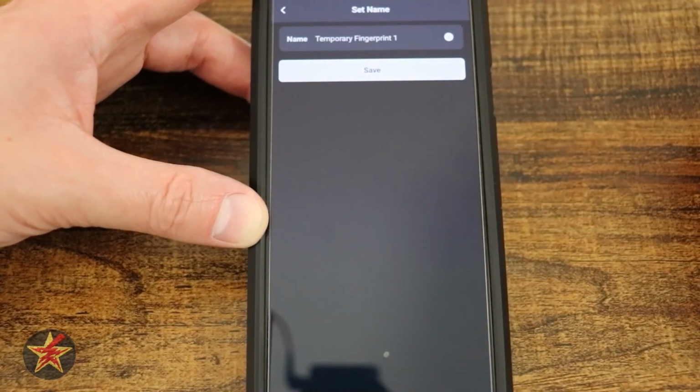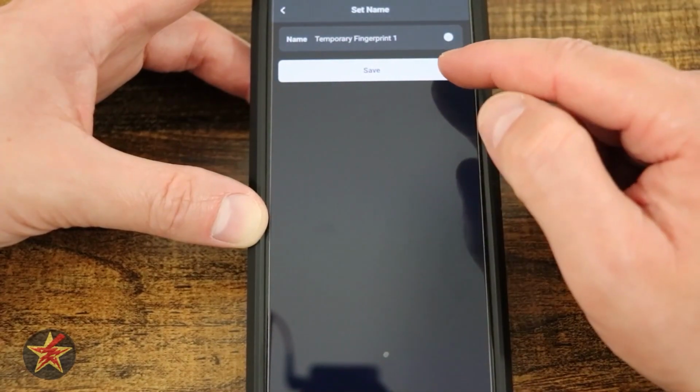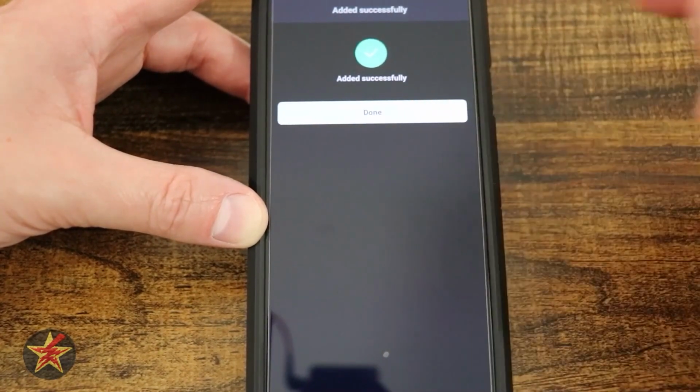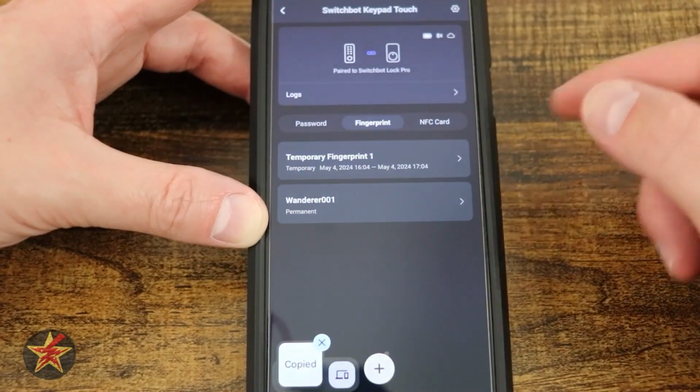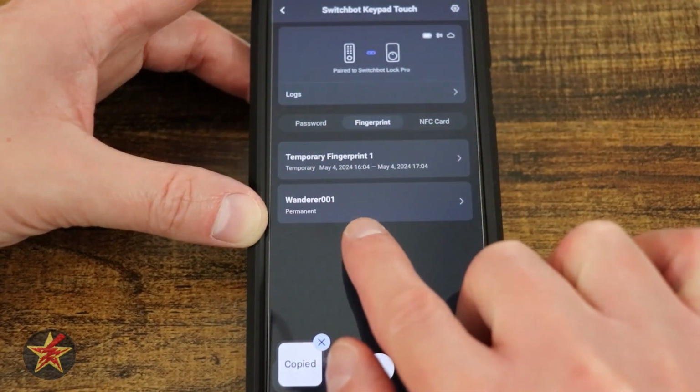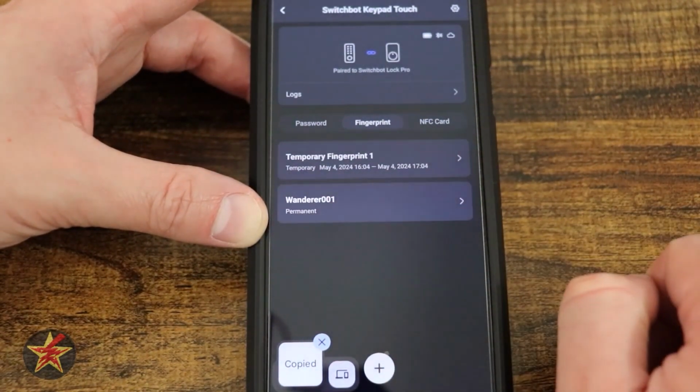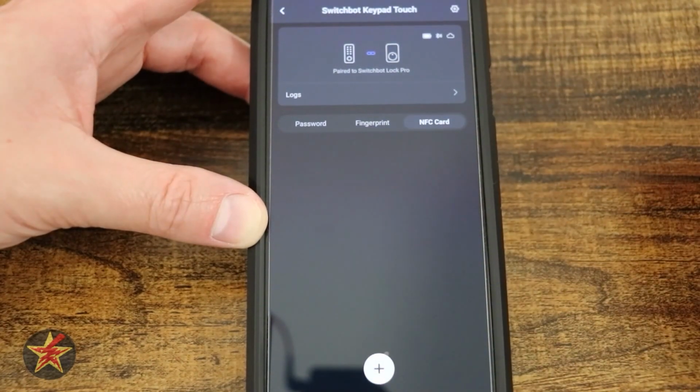We'll leave it as is and select next. You can give it a name. I'm going to select save and done. And now I have a second fingerprint, which is good from May 4th at 1600 to May 4th at 1700. Moving on, we have our NFC.